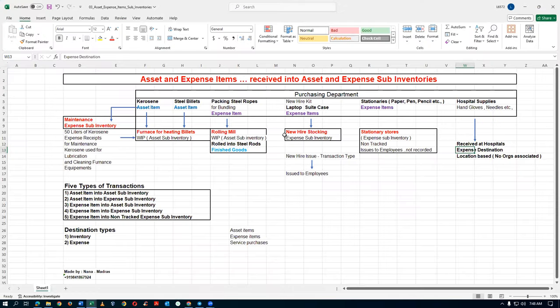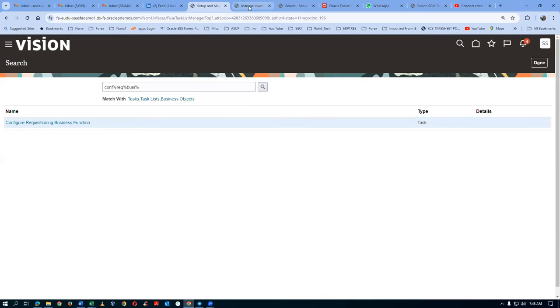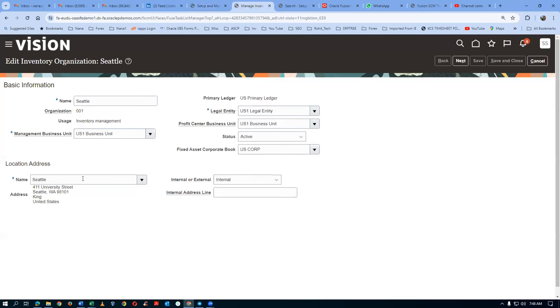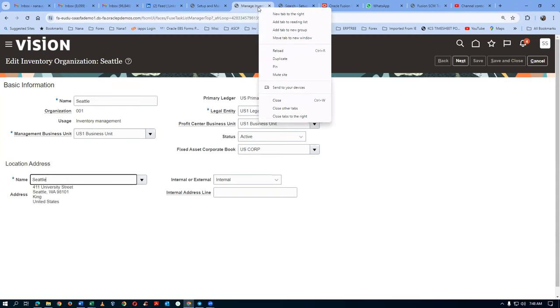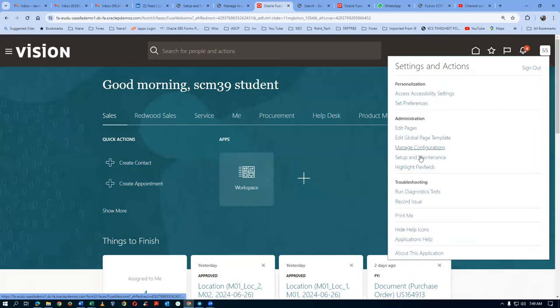And remember, in this place, every org will be having a location. If you go to manage inventory org, every org will have a location. Seattle is the org, and it is now having a location. Even though we are mentioning the location name on the org, there is an explicit tie. You have to make an explicit tie. A tie is mandatory. Even though the org is now pointing to your location, we have to explicitly tie this to your location.